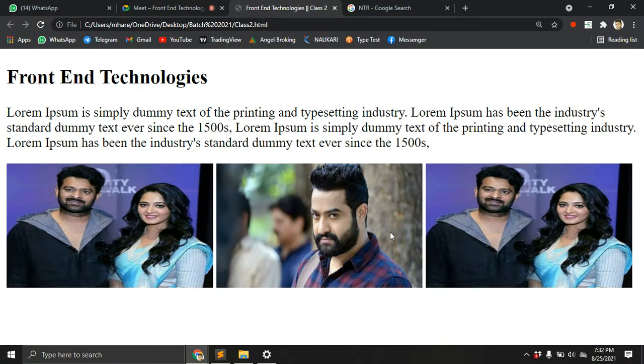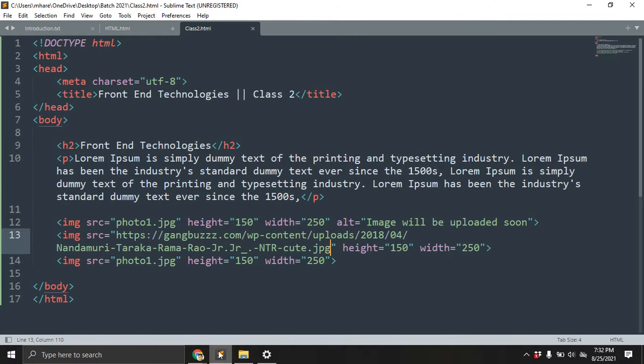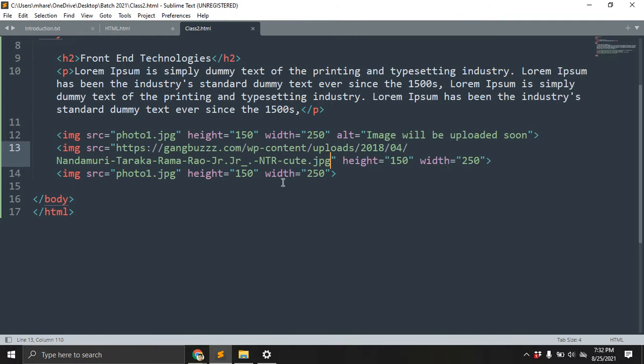If you have any doubts and queries, the image tag will be over. So regarding any queries in that image tag, you can ask me. Otherwise, I will discuss the audio tag and video tag. Clear on that image tag, everyone? Okay, next I will discuss the audio tag and video tag. Okay, the next one will be completed here.